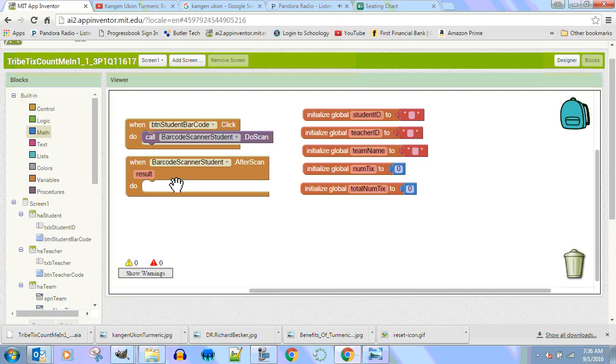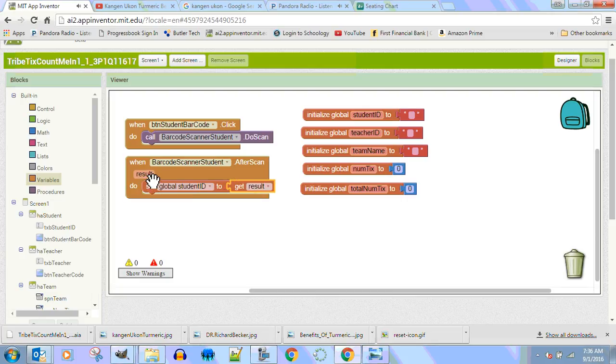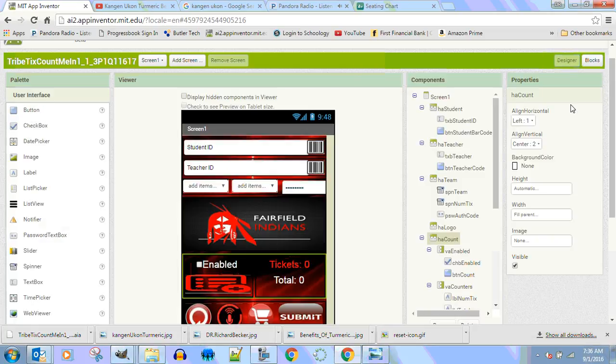Okay? So, after we do the scan, we want to go to our variable and set the student ID to be the result, the result of the scan. How did I get the result? Remember we hover over the Mario coin? You guys remember how to hover over the Mario coin? Get the result, put the result in. That is the scan. Where do we want to place our scan? Where do we want to display it on the screen? Let's go back to our GUI. When I scan this in, where do I want to display it?